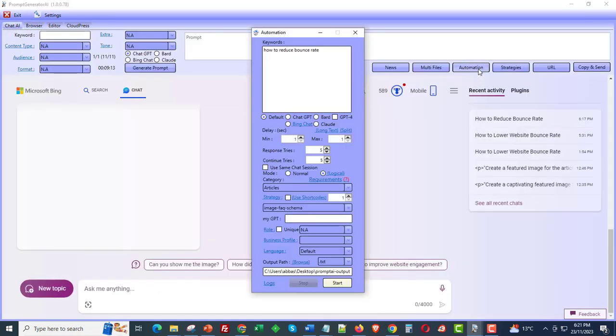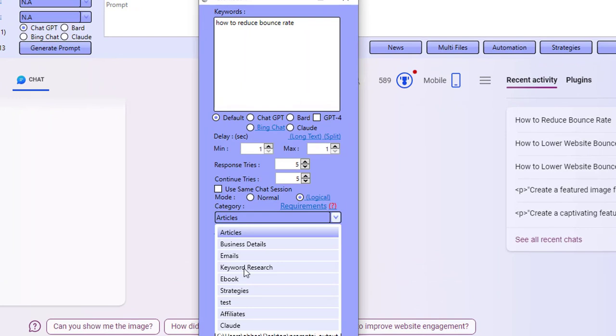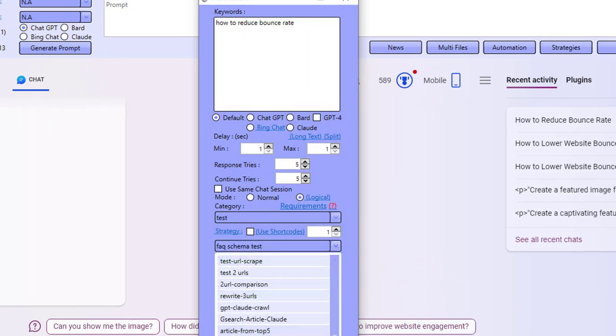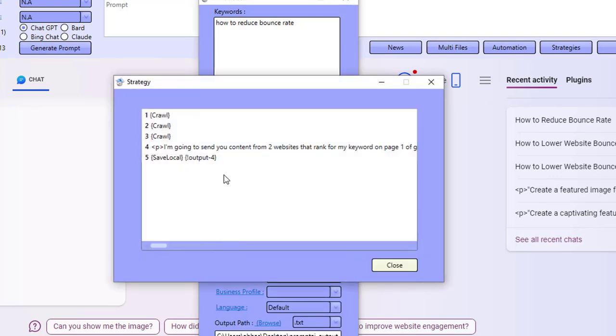Anyway, so I'm going to go over to automation, and over to my test category that I've got down here. I've got this compare article rank strategy, and if I have a look, the strategy is made up of 5 prompts. The first prompt is a crawl, the second prompt is a crawl, and the third prompt is a crawl. So we're going to crawl the first website and the second website, the 2 sites that are ranking in Google for our keyword, and then we're going to crawl our own website. Really, this is a site that's ranking like on page 7 or something, but it would be our own website.